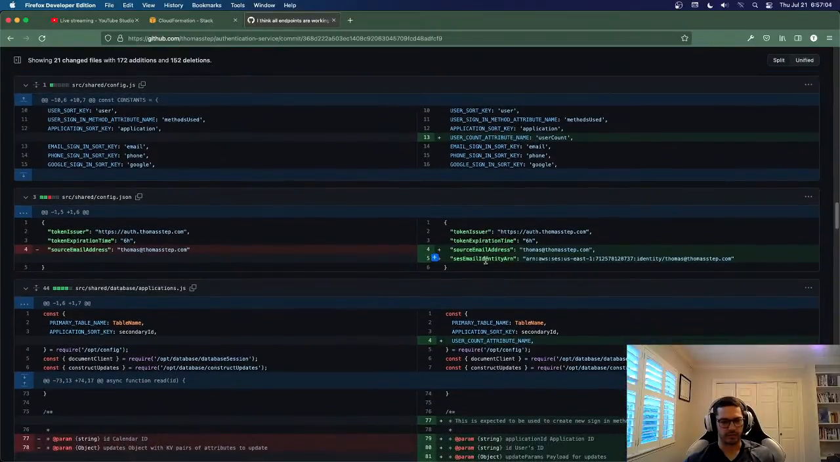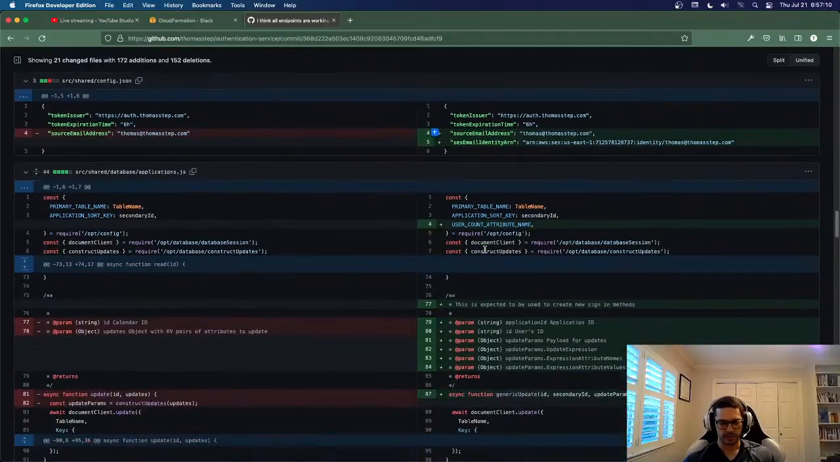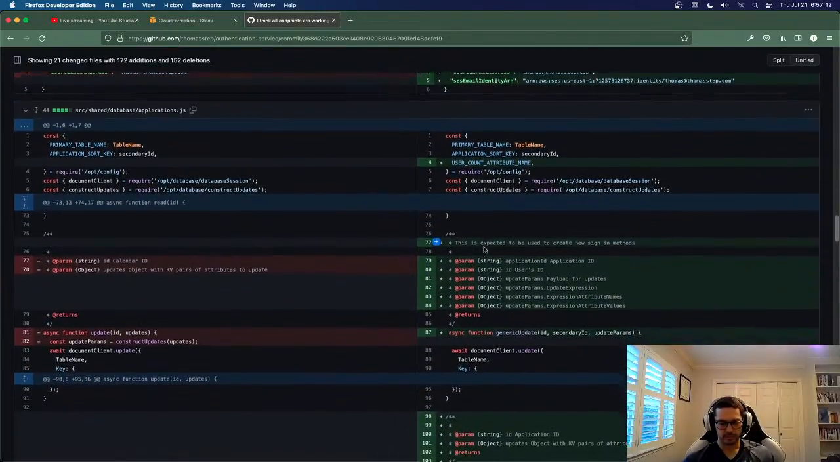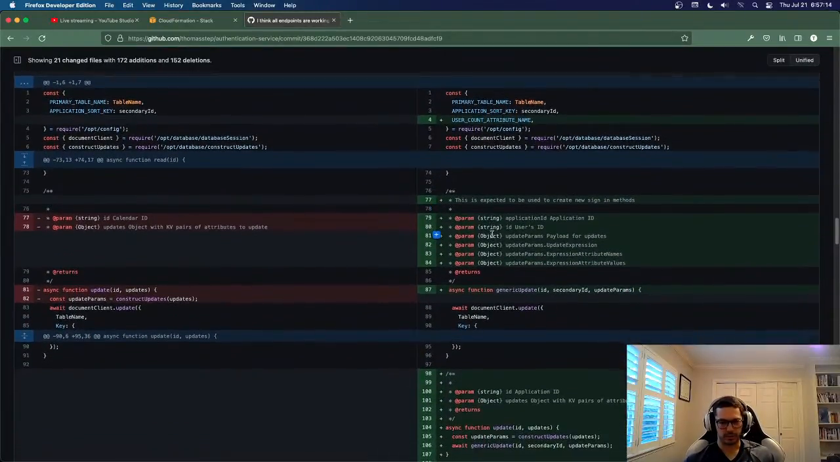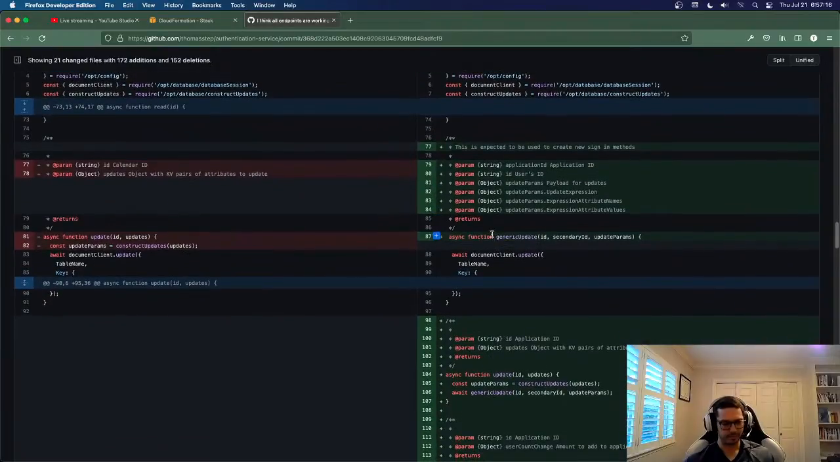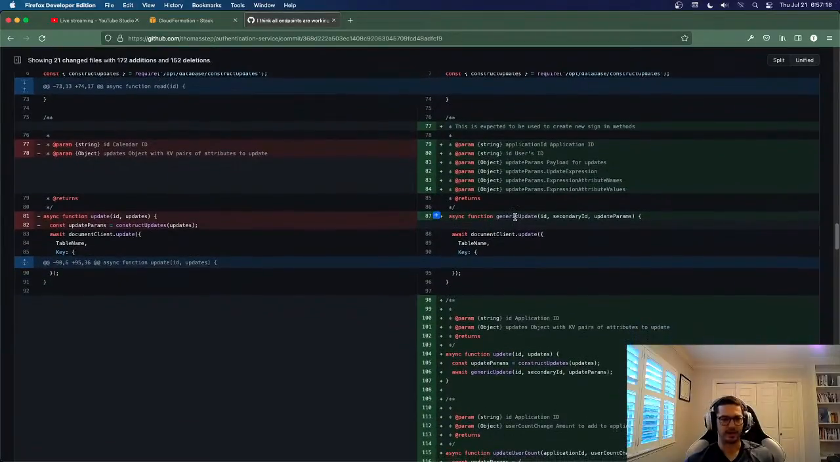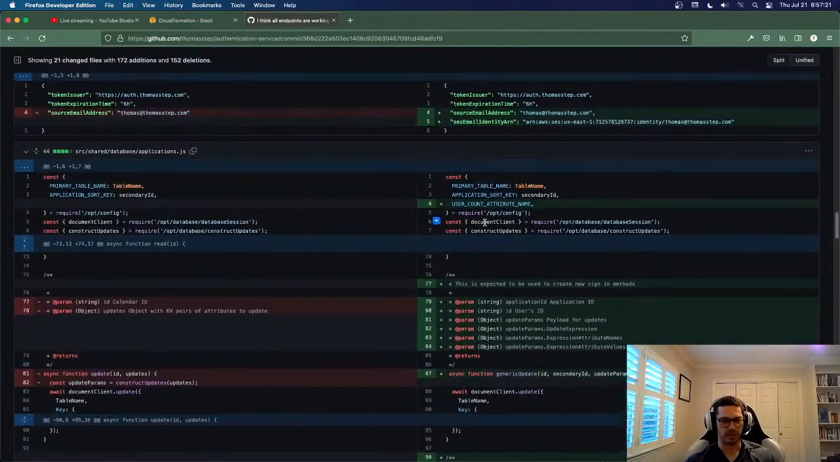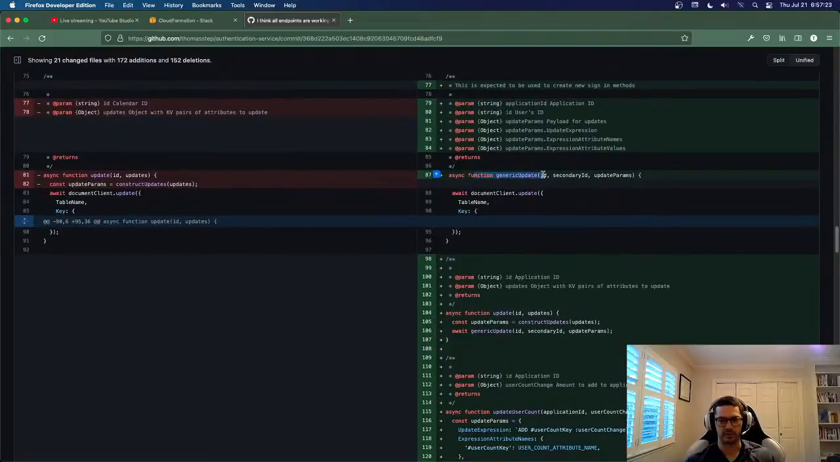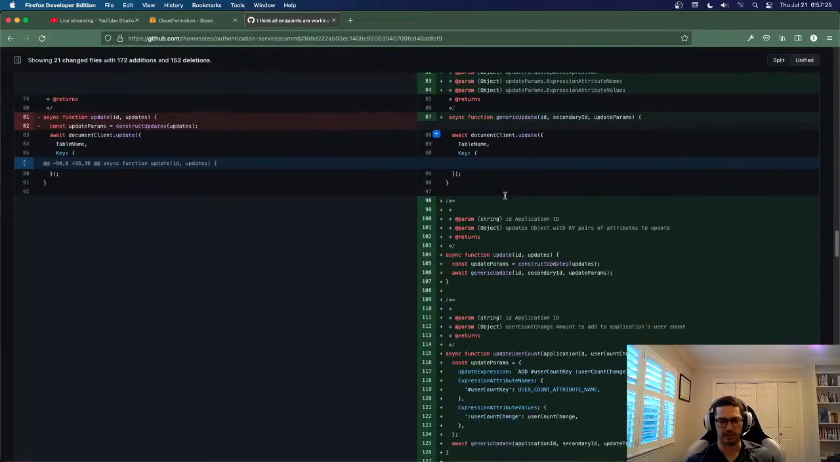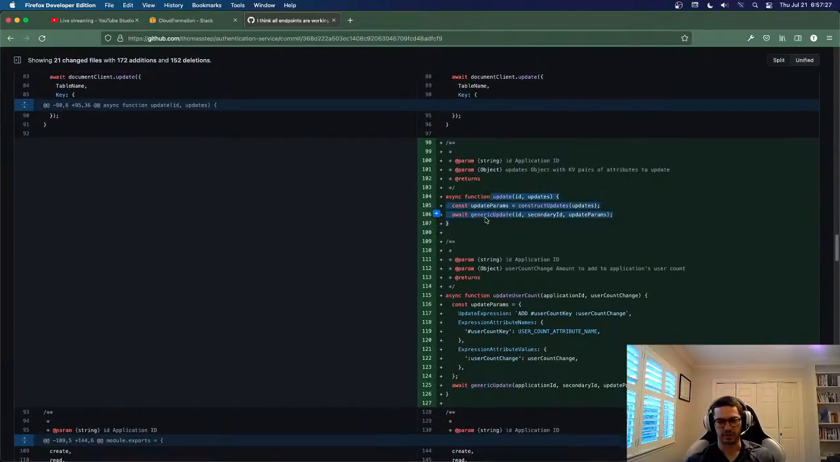Some stuff in the config got updated, but of course that gets updated because it's linked to the other config. I guess I updated a comment. Oh, I added a generic update. I think this is applications. Yeah, I added a generic update similar to users, but this is for the applications. And then the update just calls generic applications.